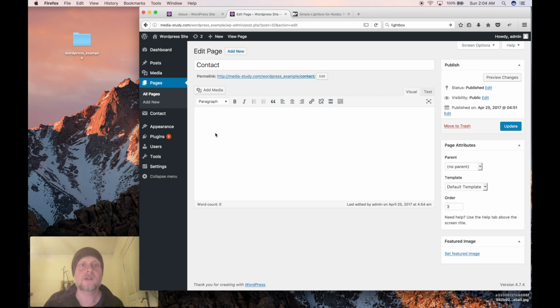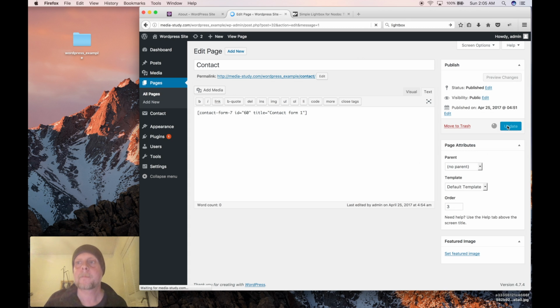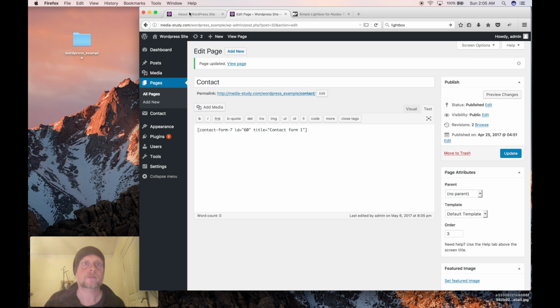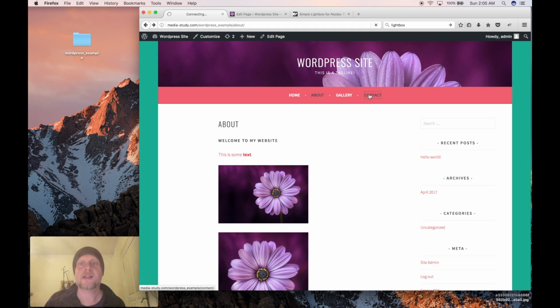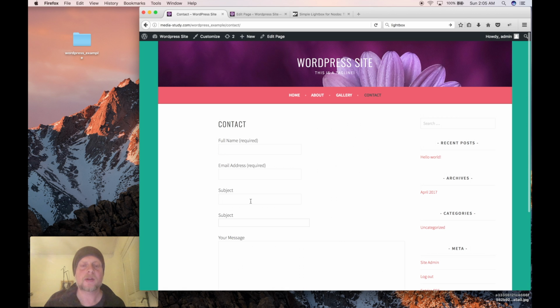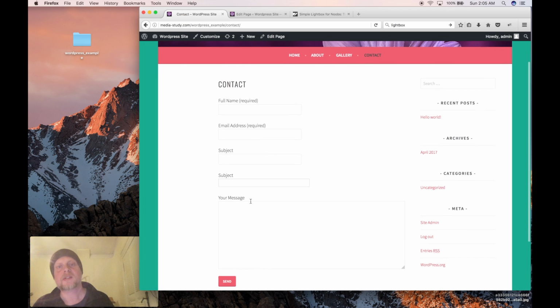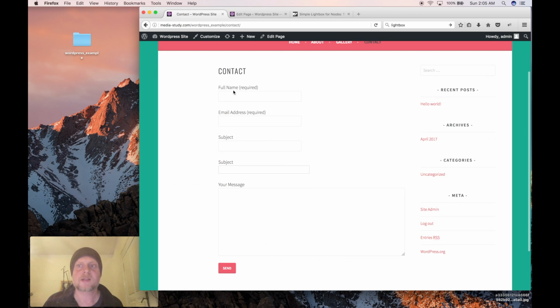And all I have to do, and so it's better to type this in with the text, but it will work in the visual too. I like making sure it's code. So I'm typing that in. It says contact form 7, and this is the information it needs to read that contact form. So if I go to update here, it's updated. And then if I go back to my main page and go to the contact section, here is my contact form. And this, you can control what this looks like in CSS. I'm going to show this later.